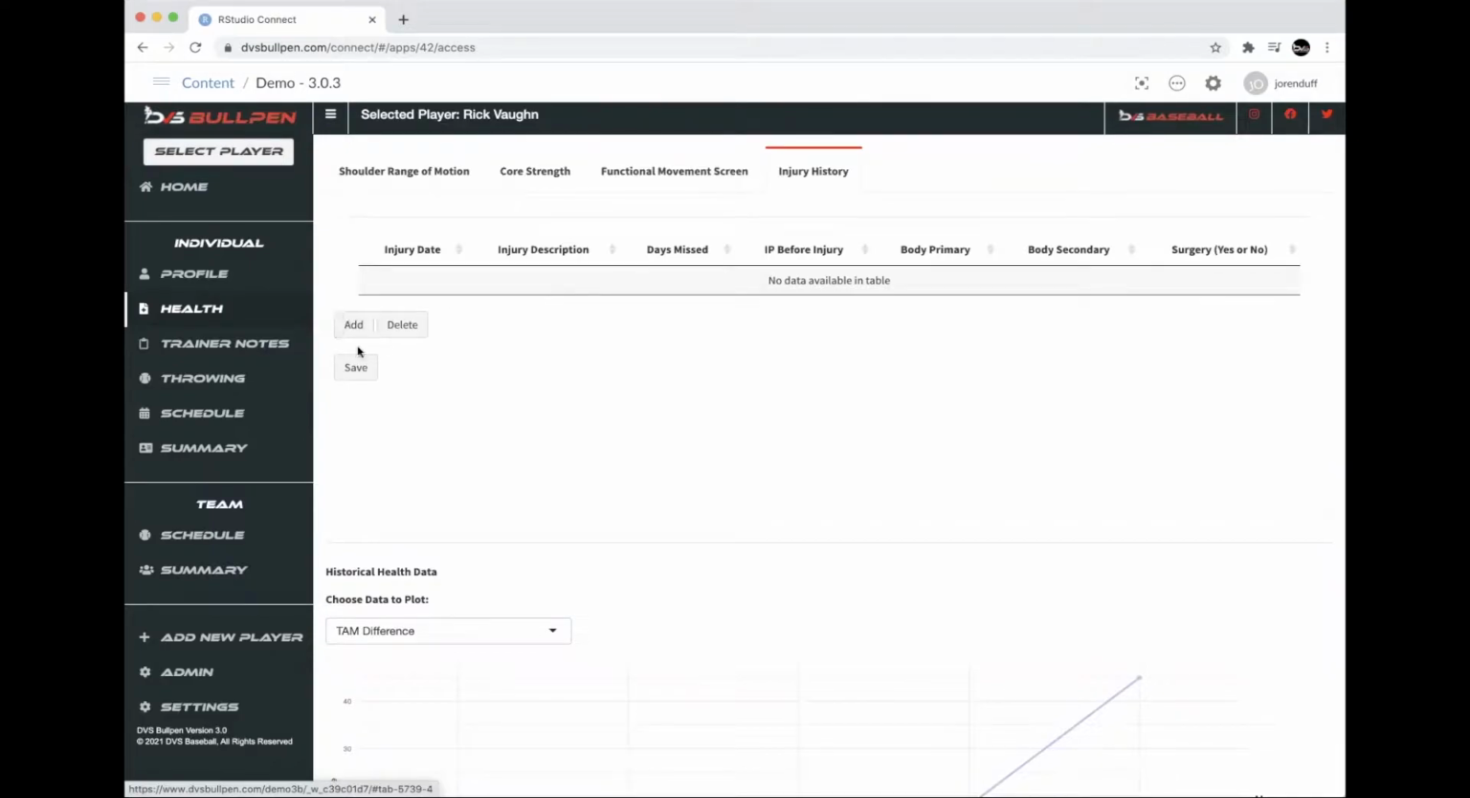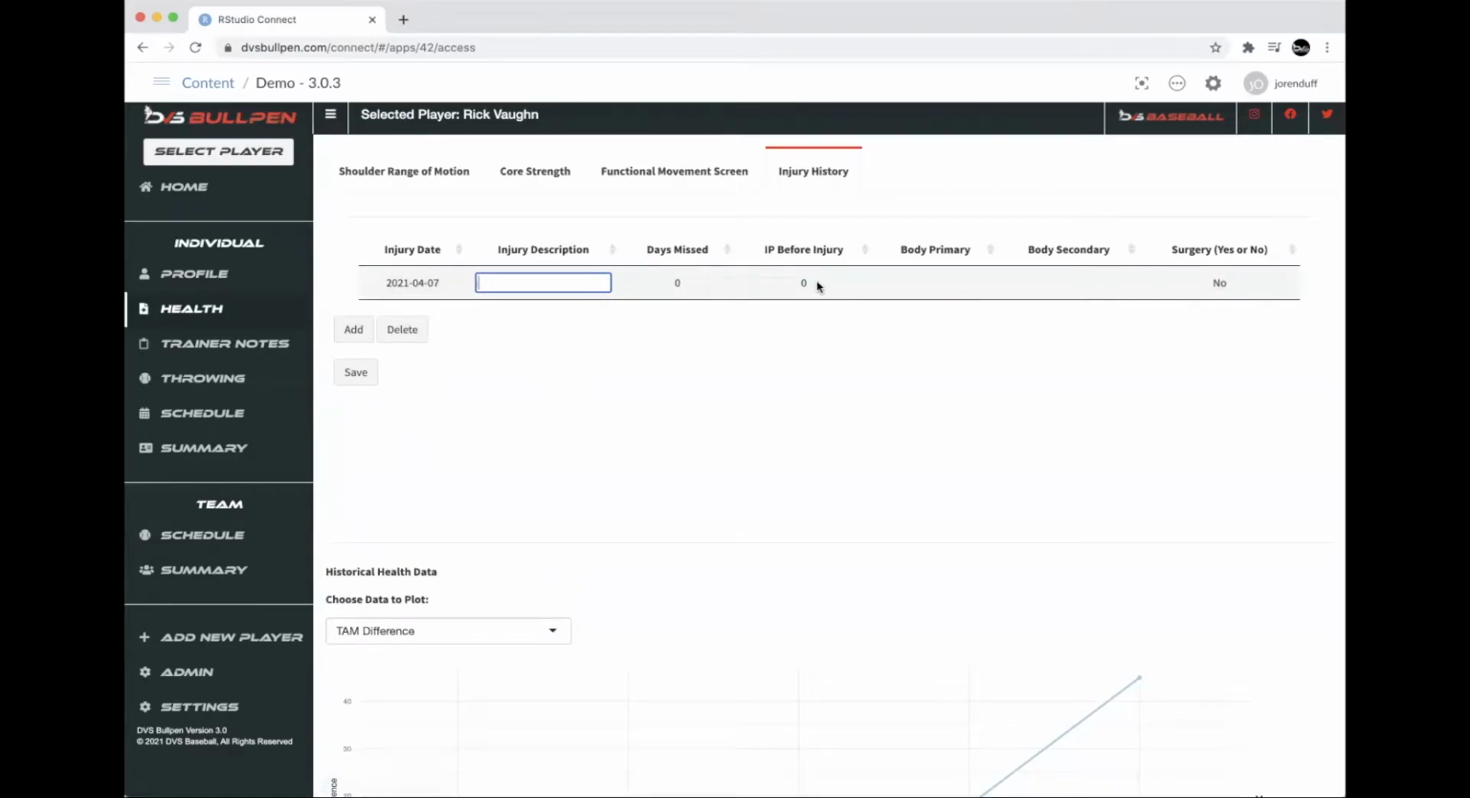So we like to showcase this injury history because sometimes a pitcher comes up and says, hey, I'm undergoing this, I don't feel quite right. Or it's a new player to your team and he's had some injury history or surgery before. To help your DVS bullpen coach, you can just add that injury in here. Okay, so you can put all the specs here of exactly what we're looking for, and then you can save it here.